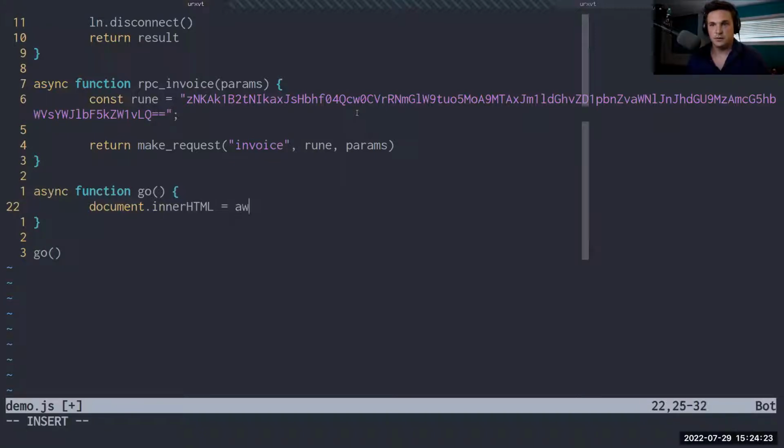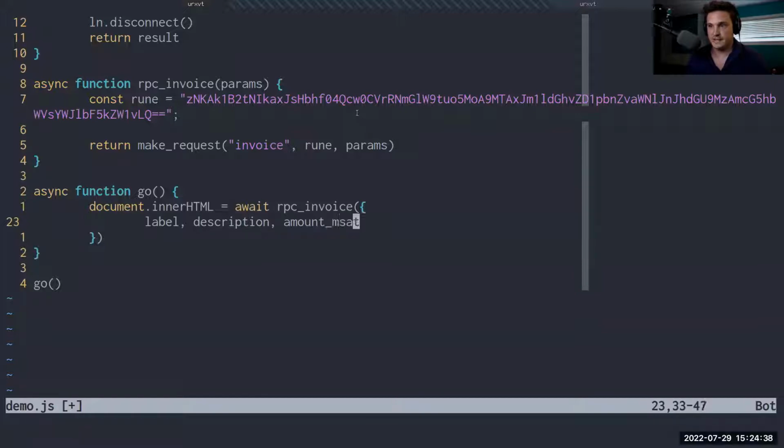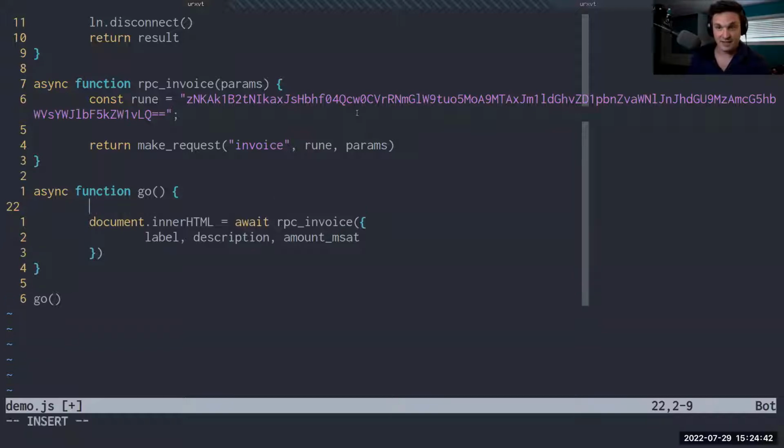document.innerHTML equals... wait. See invoice. And we'll give it label, description. Now I have to remember to use amount_msat now, because everything was changed from msatoshi to amount_msat, and it literally broke everything.